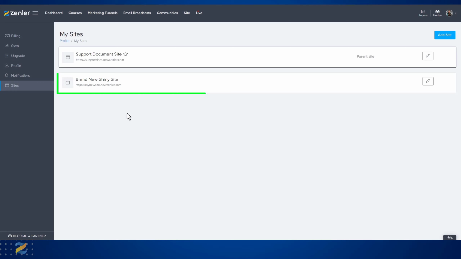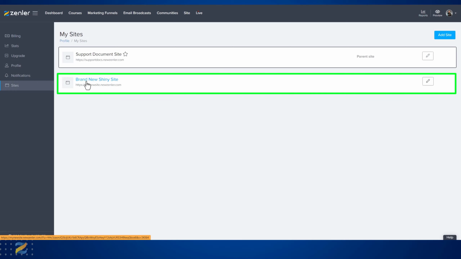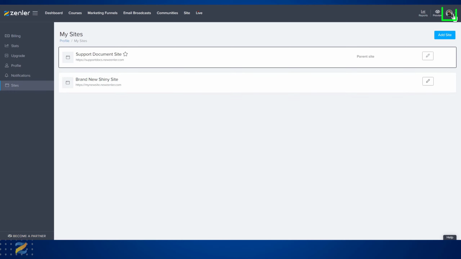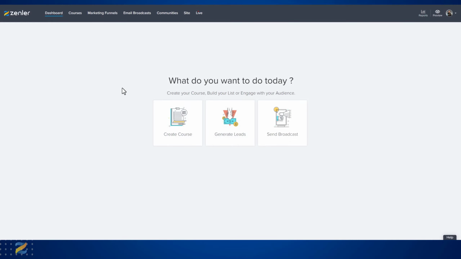Zenler has now created a brand new shiny site. To switch to a new site, simply click in here and go down to the tab. You can see Sites has been created in here now. If we click Brand New Shiny Site, it will take us into the brand new site that we just created. Remember, you can add up to 3 sites with Pro and up to 10 sites with Premium.